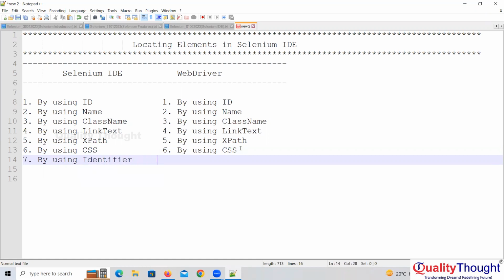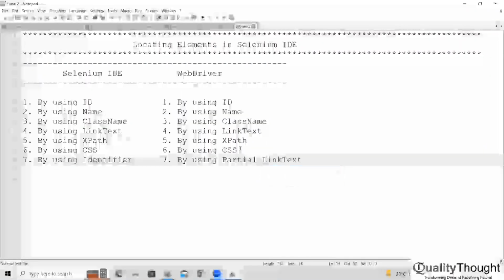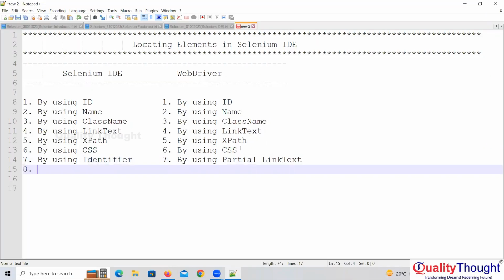The identifier mechanism is not available in WebDriver, but in WebDriver we have one more mechanism to locate elements, that is partial link text. Eighth way, we can locate by using DOM. This mechanism is not available in WebDriver, but we have a different mechanism in WebDriver, that is, we can locate by using tag name.